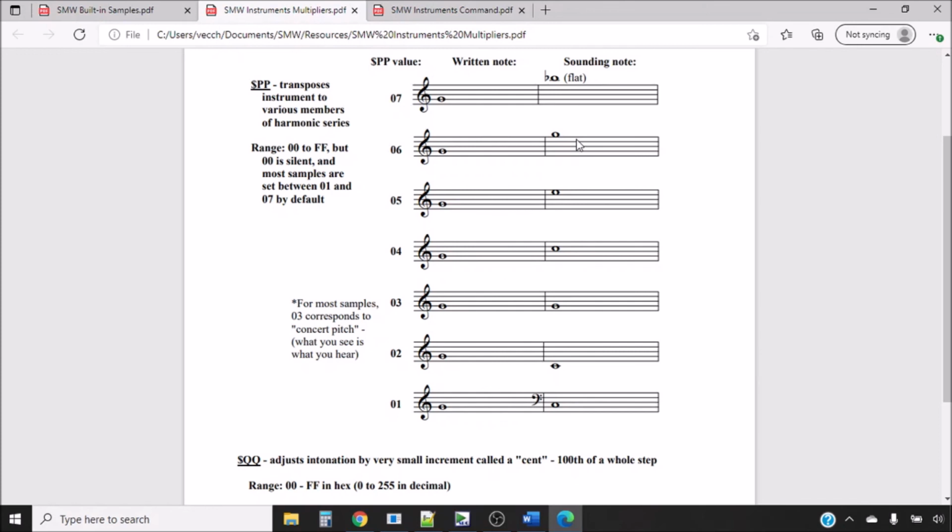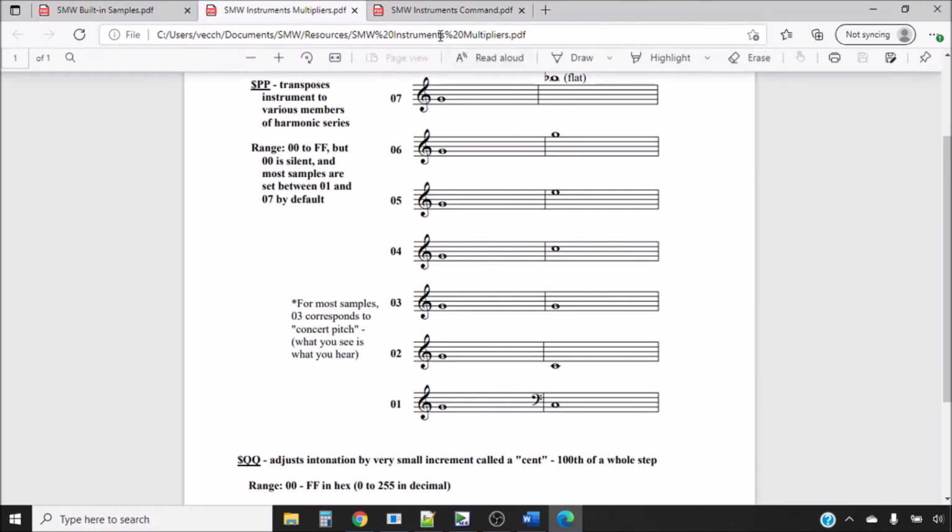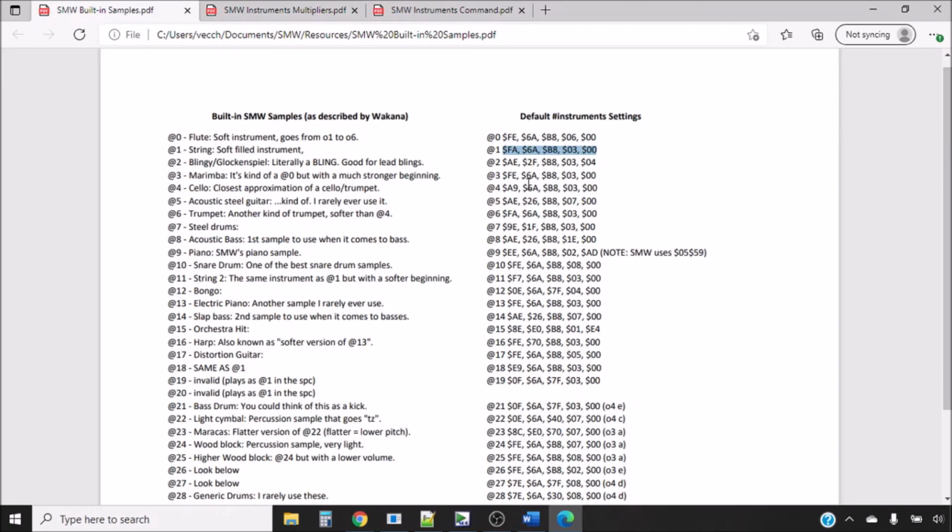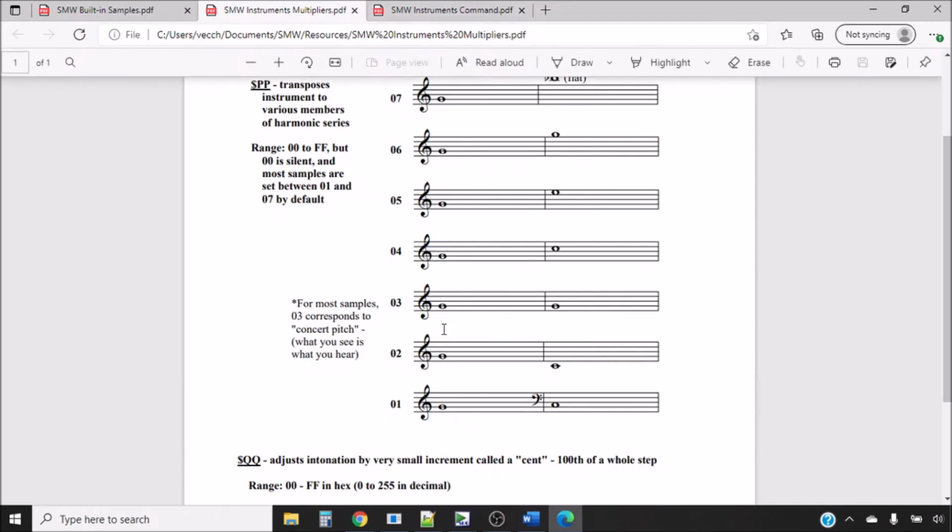So for many notes, if I have this value set at 3, that corresponds to reality, what you see is what you hear, what musicians call concert pitch. It's the pitch of a piano. If I see this note and I play it on the piano, I will hear that same note. And if I go into the instrument's built-in samples and look at that value, you'll see that a large number of them are 3s. Not all, but it's the most common one to use as your concert pitch for a sample. So again, if I change this to any other value, that will change the transposition.